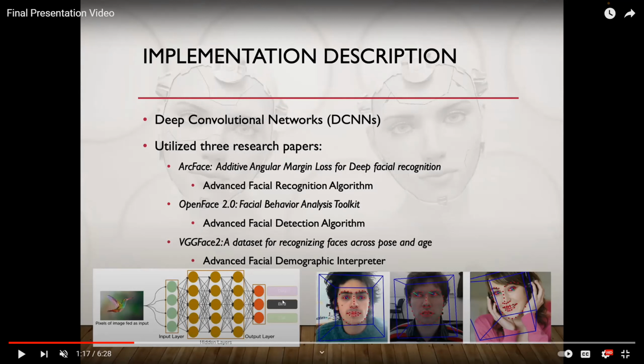So the first layer might detect the general outline of the face, and then the second layer will detect the more precise facial features and so on. And then the filters will pool together and then recognize a certain pattern with each person's face. And that's how deep convolutional neural networks work, and that's what most facial models use as a basis.